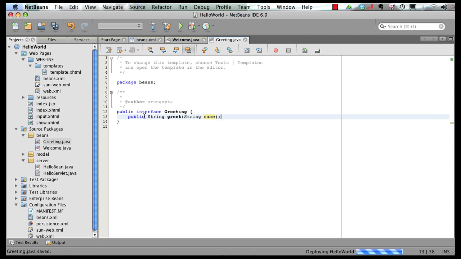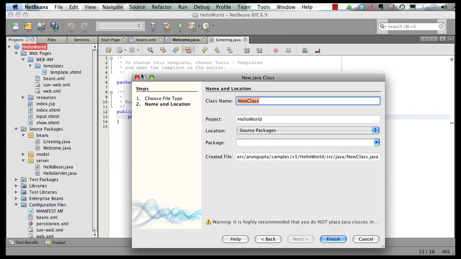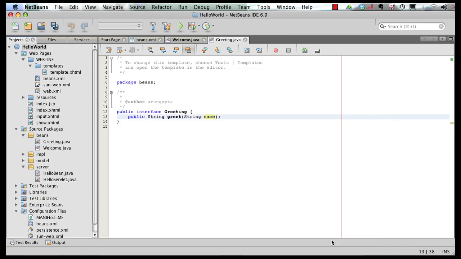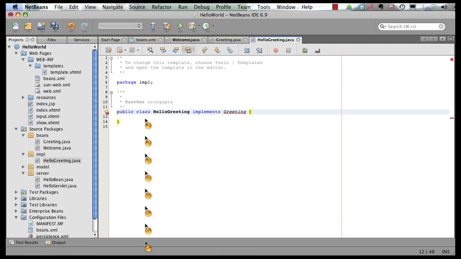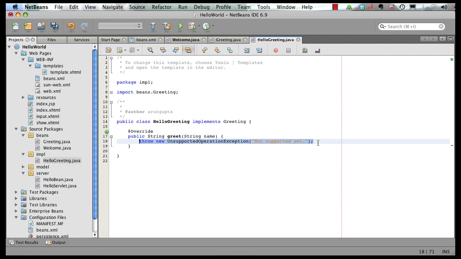Okay. Now to this Greeting, I'm going to add a couple of implementations. Let's add one implementation at a time. So call this HelloGreeting, and this goes in the package impl. Okay, click on Finish, and this is going to implement my Greeting interface. And yes, please add import and then implement all abstract methods. And here I'm going to say return Hello plus name.